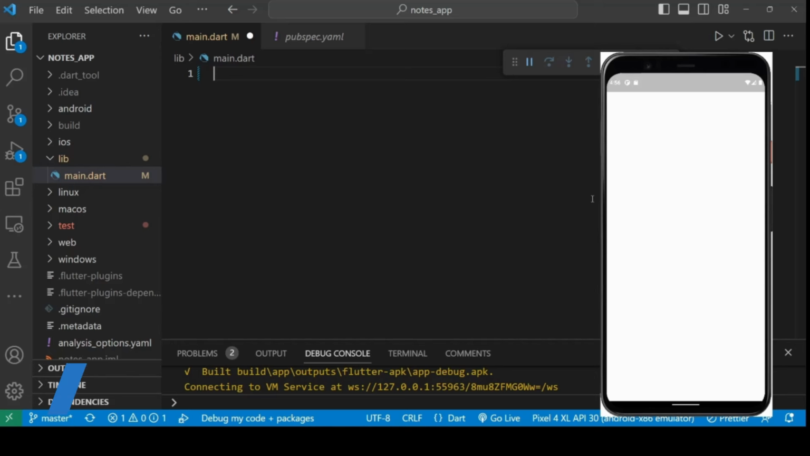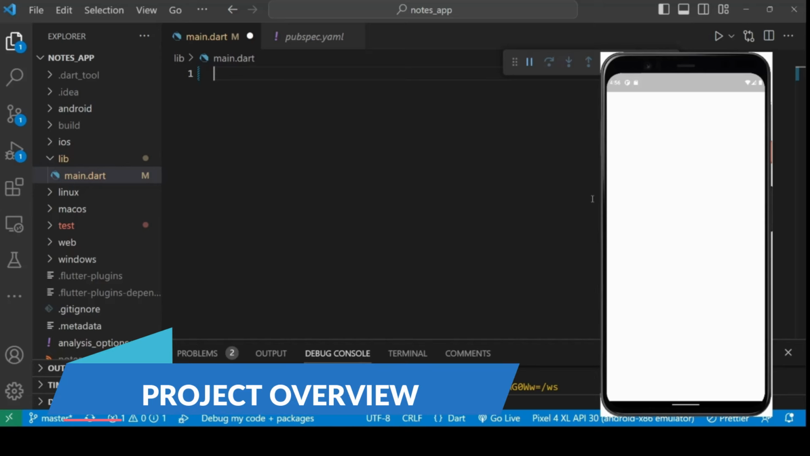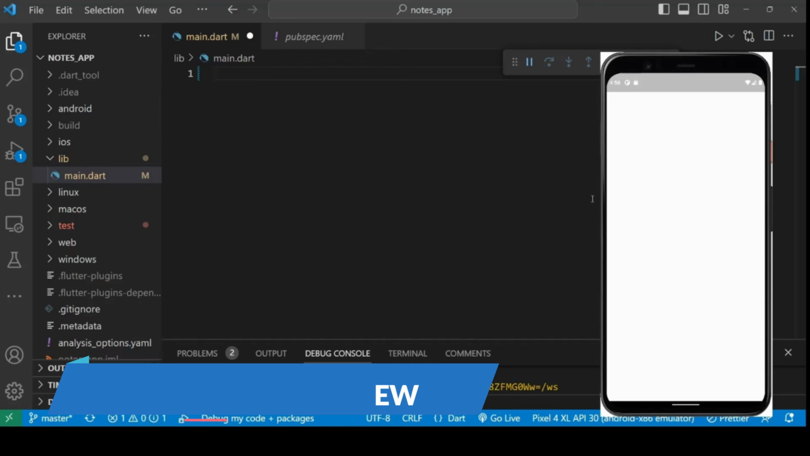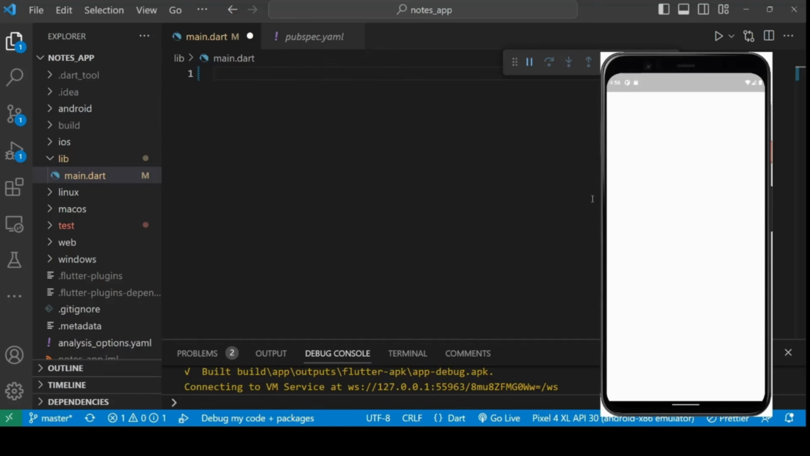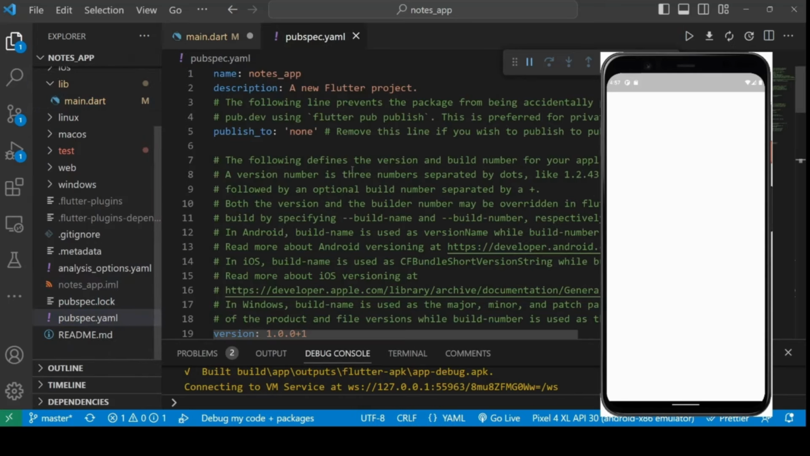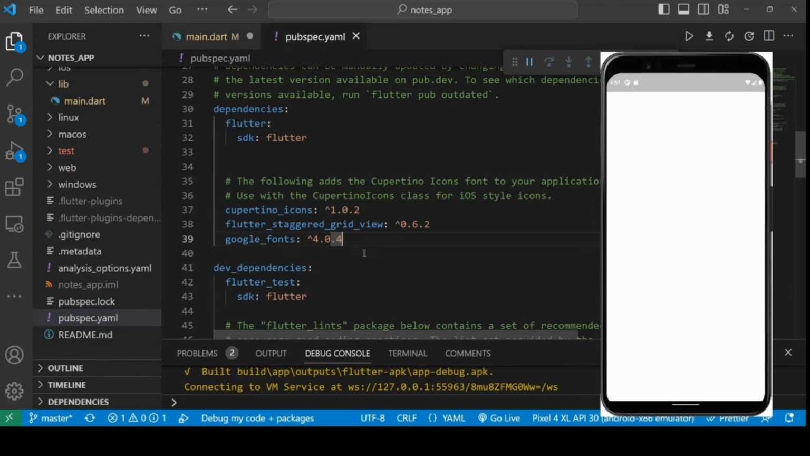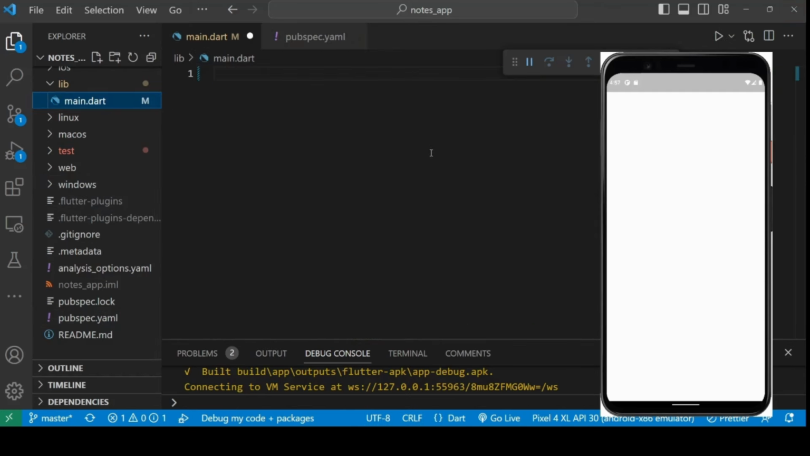Today we are creating a notes app for a student, which allows the student to create a note and review it. Without wasting time, let's jump into the project. Firstly, the overview of the pubspec.yaml, in which I have imported two libraries called Flutter Staggered Grid View, which is for arranging our notes in the form of a grid view, and Google Fonts for providing the fonts to the text. So let's go to main.dart, and this is the empty project.